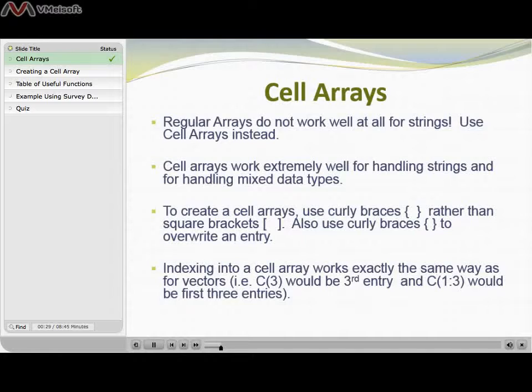When we go to create a cell array, we want to create it using curly braces rather than using square brackets. And if we want to overwrite an entry in a cell array, we also want to use curly braces to do this. But if we index into a cell array, we're going to index into a cell array exactly the same way as we index into a vector.